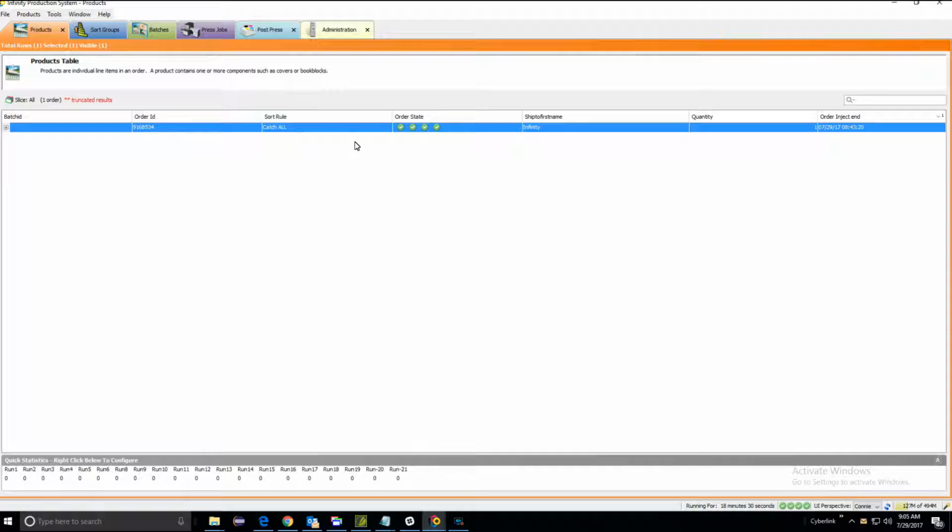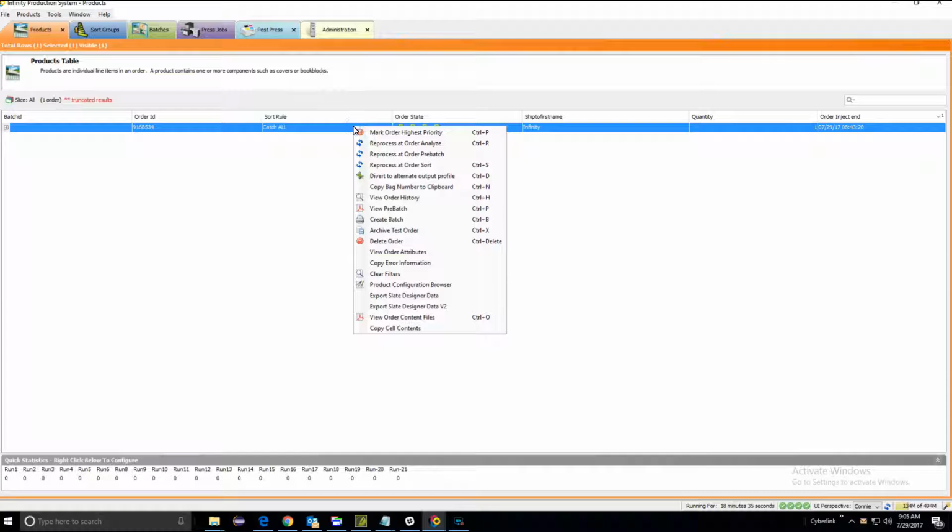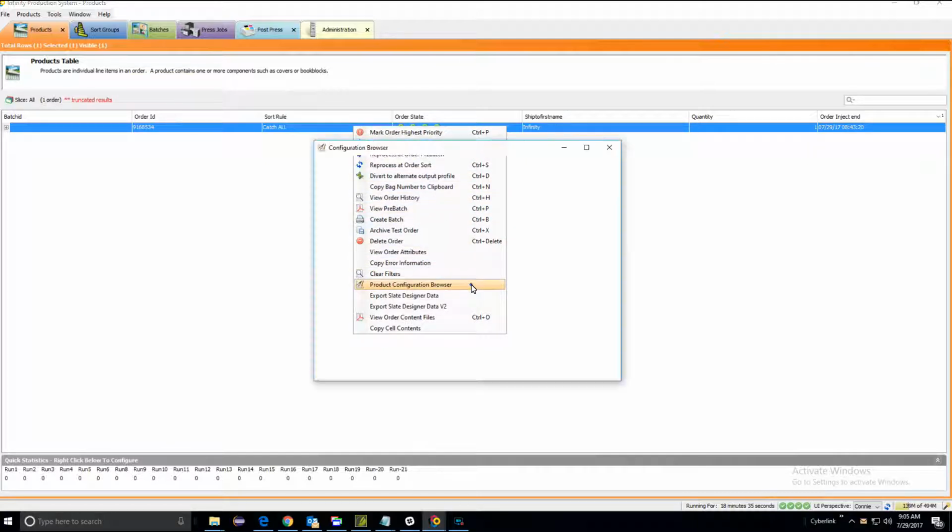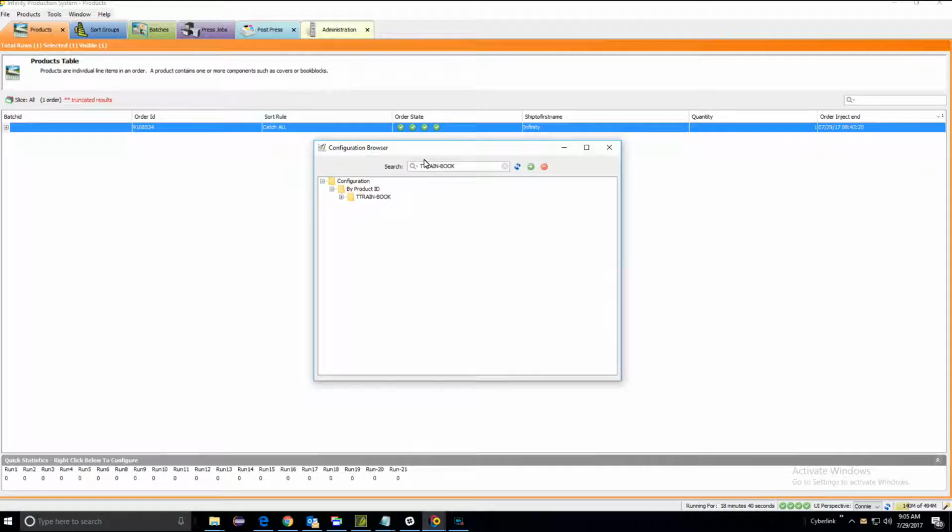But for viewing a product template, one of the easiest ways and the recommended way for doing that is to right-click on an order and then come down to this option that says Product Configuration Browser. So this is going to open up the Product Config Browser that shows you all of the templates currently defined in the system. Now, this is not very representative of what you would see in a production environment, as there would be a significant number of templates that typically display here.